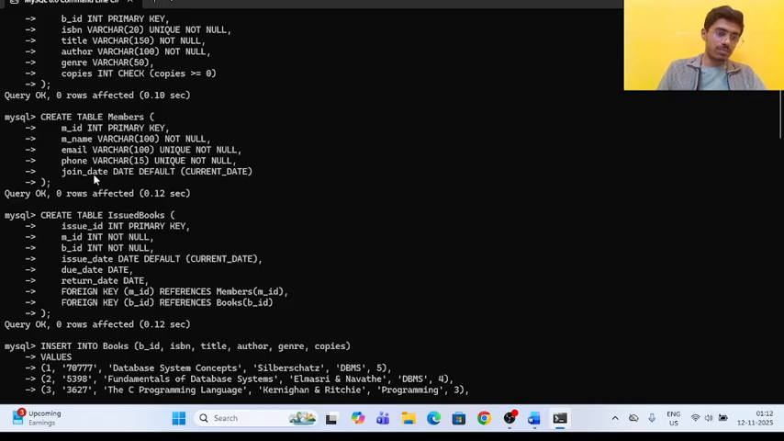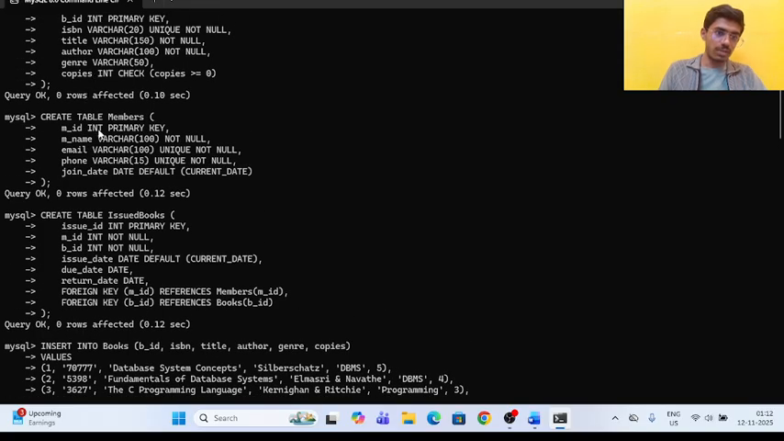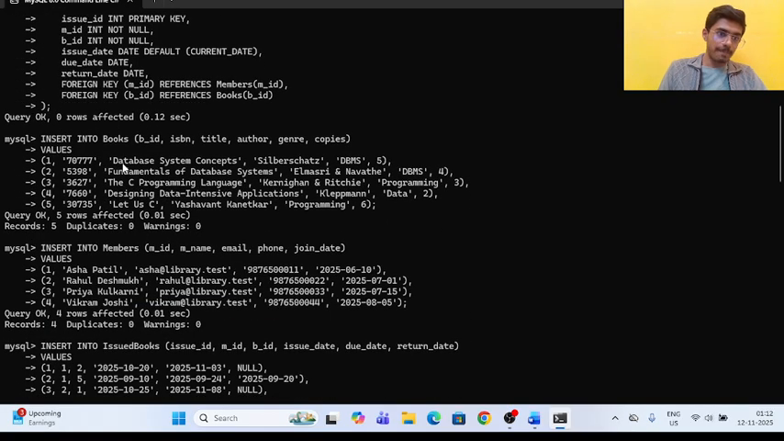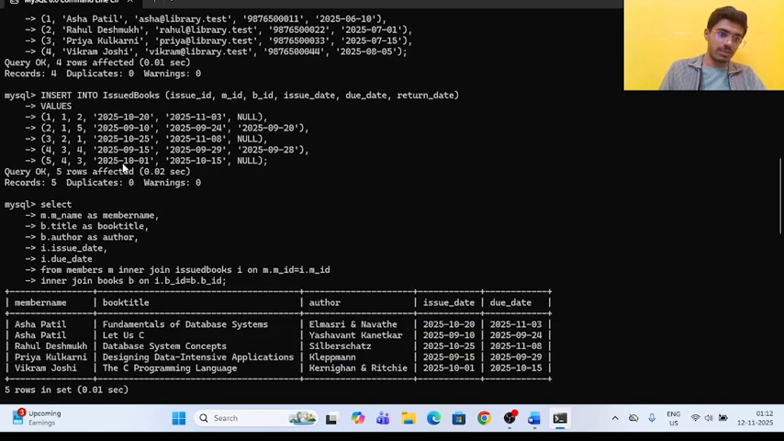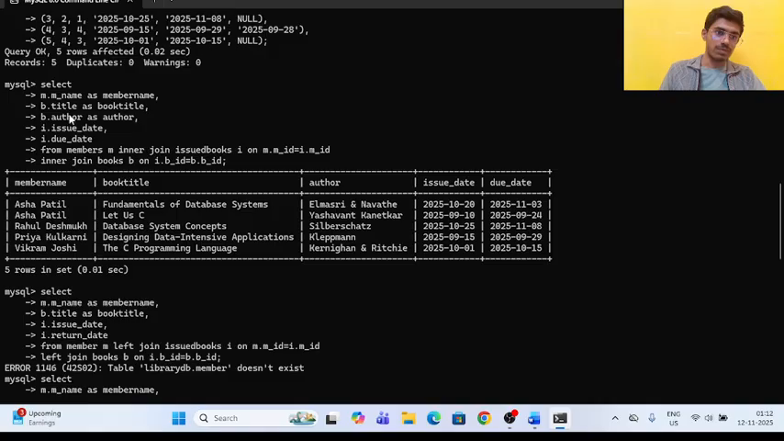The date on which the member has taken the book is actually taken here, and then the table of issued books. So issue date, due date, return date, member ID, book ID, issue ID, and then foreign keys to member ID and book ID, to both the book table and the member table. I inserted the data given in the question, and the subqueries, the 5 subqueries.